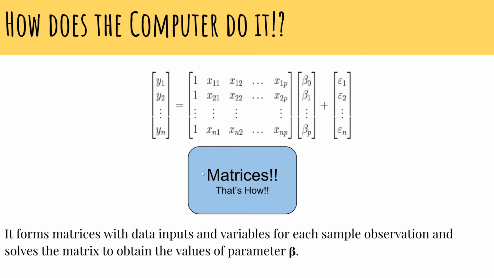So the answer is matrices. Yes, solving matrices in computer processors or in a computer's memory is really quick. They are very efficient in calculating the matrix parameters, and there are very advanced libraries which help calculate matrices very quickly, and they are very efficient. So what the computer does is that it puts your equation into different matrices.